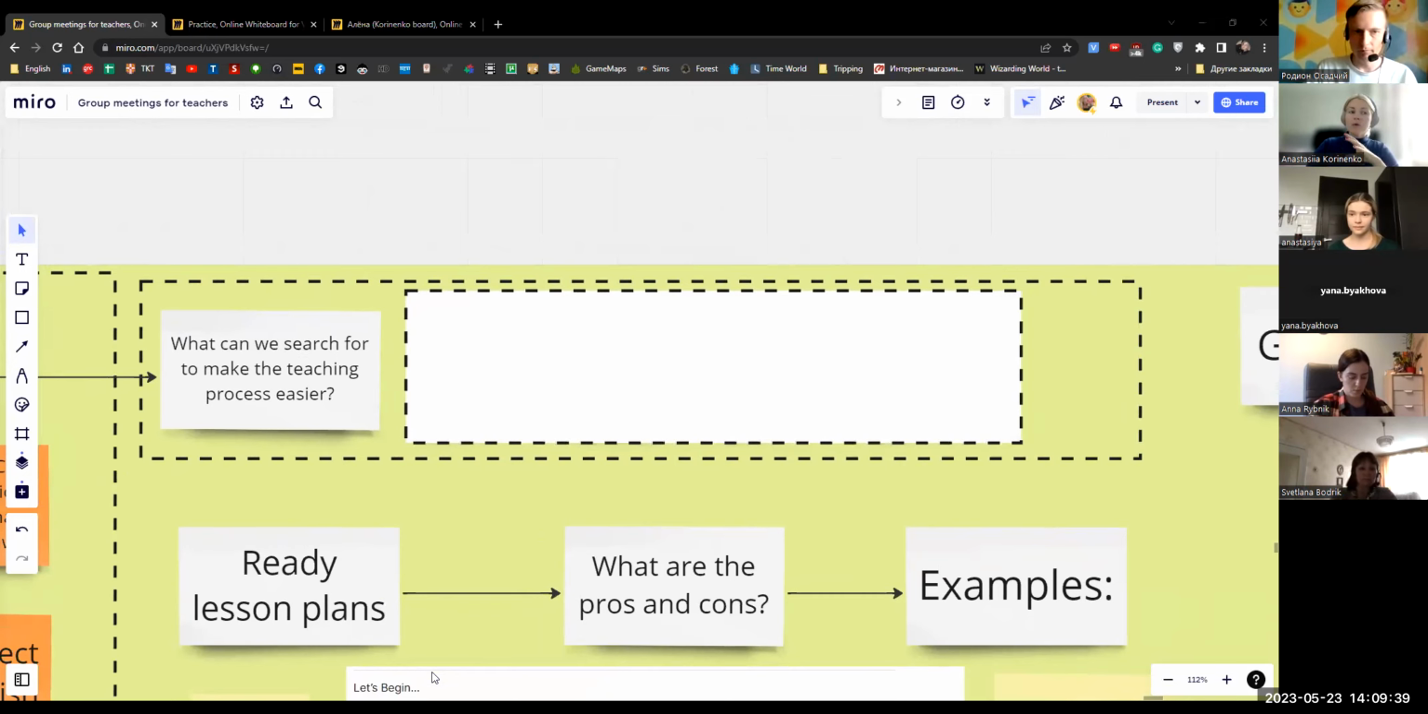Yeah, but you're missing a bit the question. So the question is, what do we search for to make the teaching process easier? One of the options that Anastasia offered here was some visuals. Yes, indeed. I also see some ideas like free worksheets.